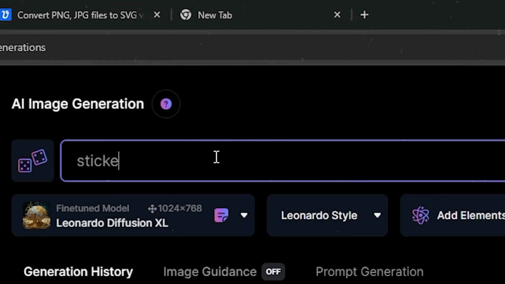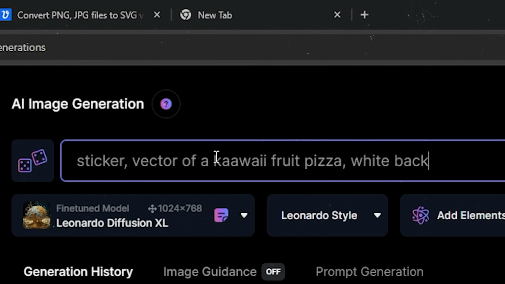Here we need to write "sticker, vector, of a kawaii," and here we need to write what we want to generate, for example, fruit pizza, and also we can add white background.